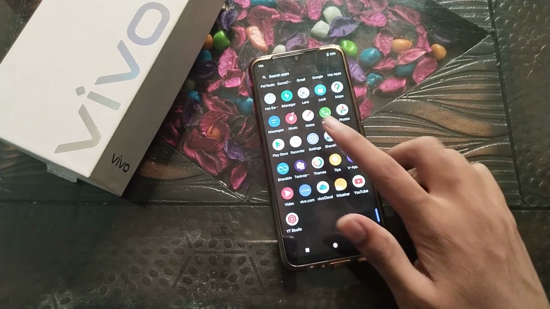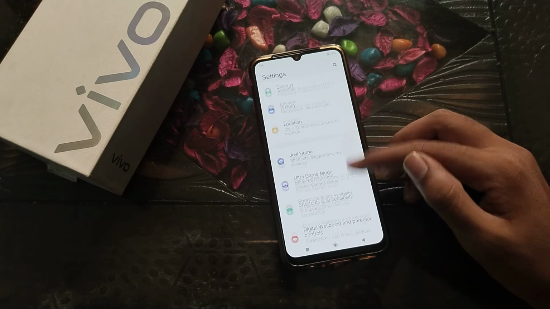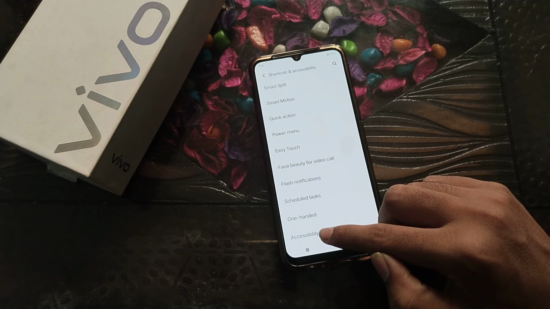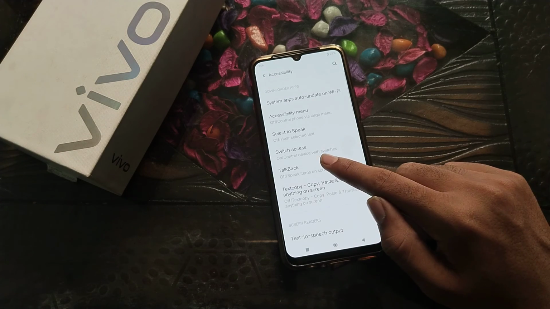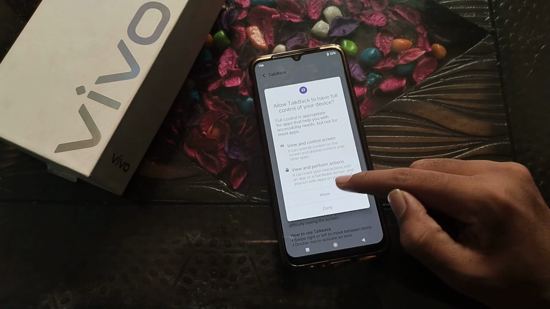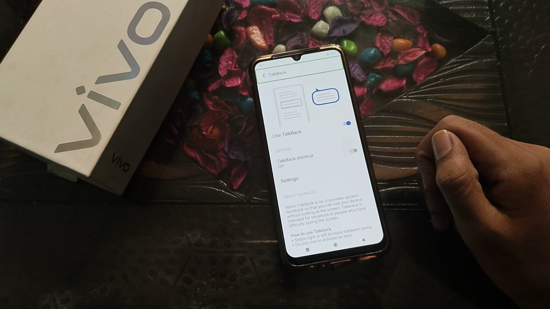First of all, open your phone settings. Then let's click on shortcuts and accessibility, talkback, use talkback, allow. Talkback on. Talkback, double tap to activate.